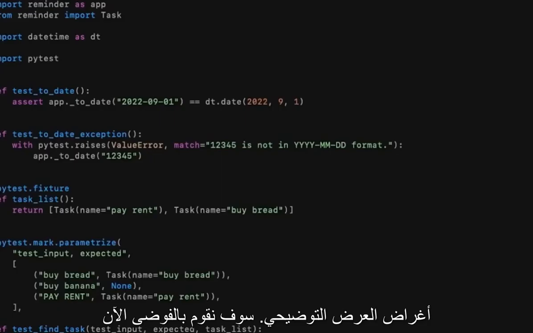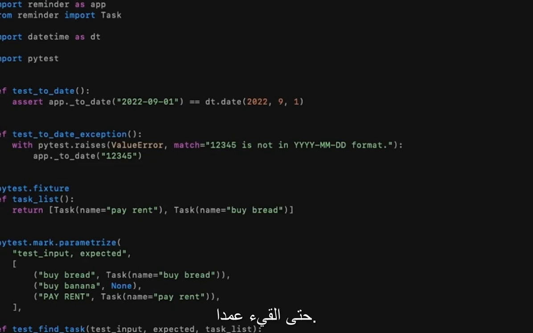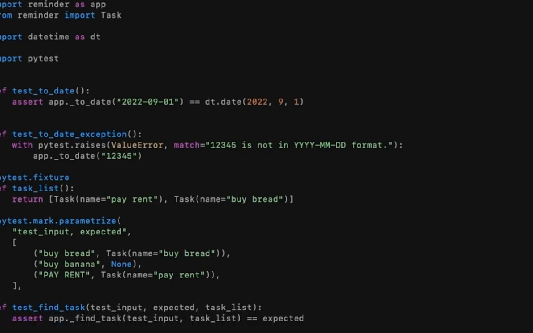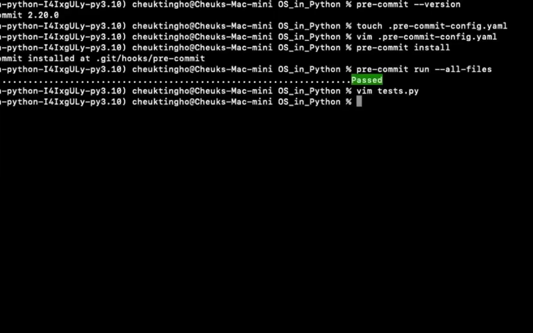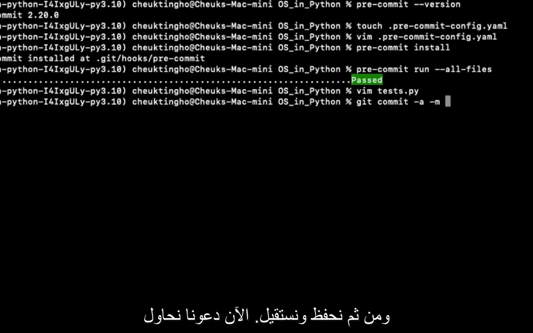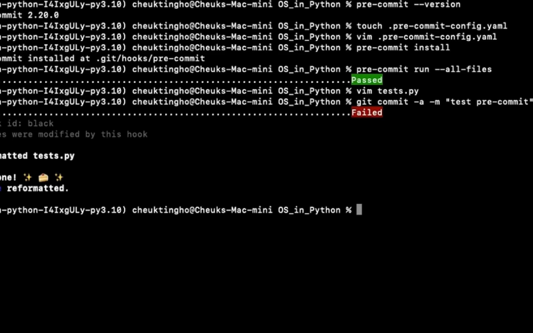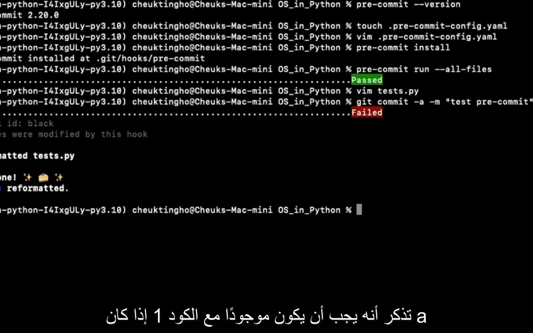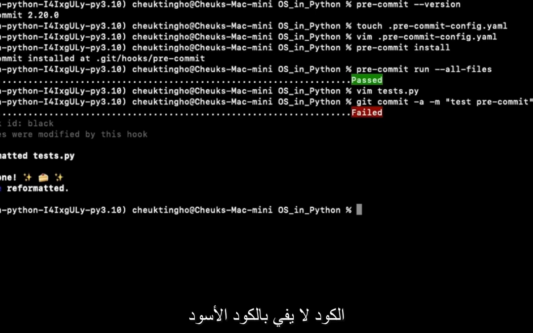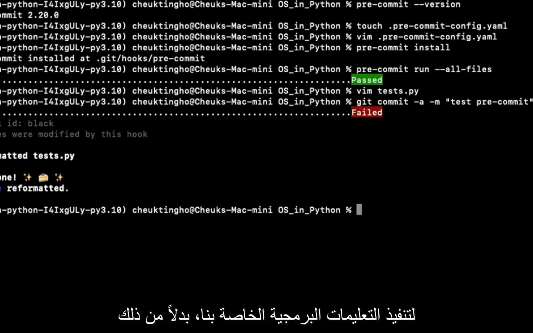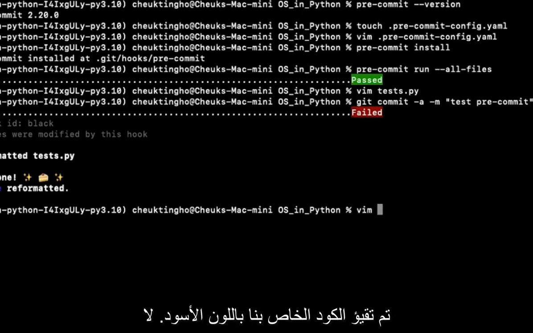For demonstration purposes, we will now mess up the formatting deliberately. And then we save and quit. Now, let's try to commit our changes. As you see, Black failed because we have one file that has been reformatted. Remember that Black exits with code 1 if our code does not fulfill the Black code styling. In this case, we didn't manage to commit our code. Instead, our code was formatted by Black.